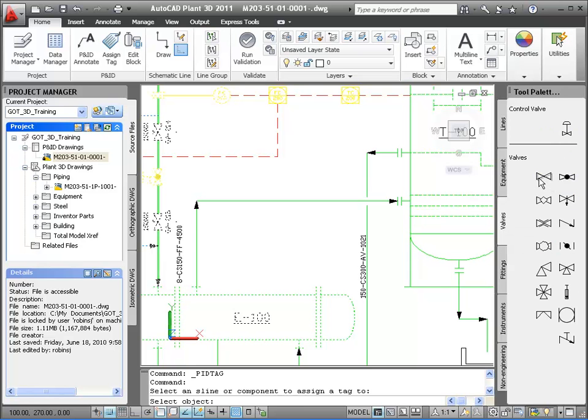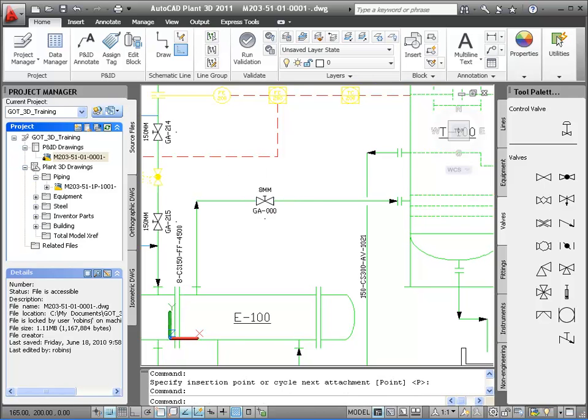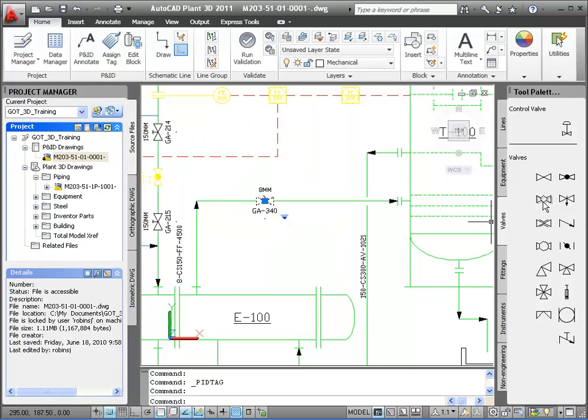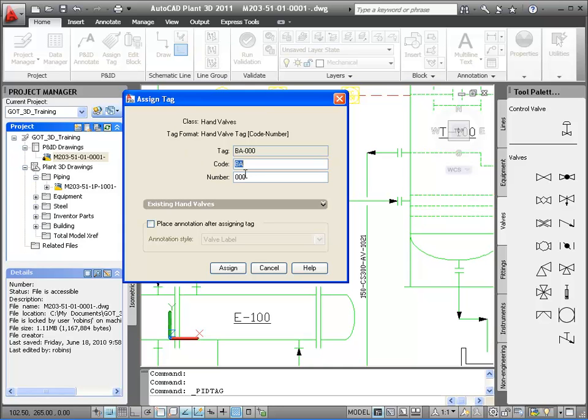I also want to add valves. I again click the tool palette, the Valves tab this time, and select a gate valve, and place it on my line. I'll select it and click the Assign Tag button again, and enter the number of 340. Remember this number as it'll come up again. I'll do the same to add a ball valve, click Assign Tag, and add the number 350. When I'm done, you can see I have a gate valve numbered 340 and a ball valve numbered 350.